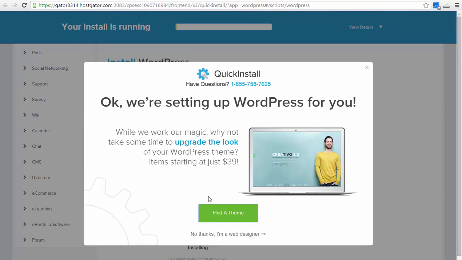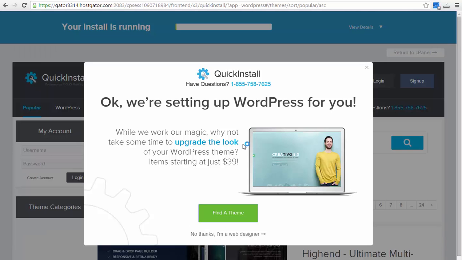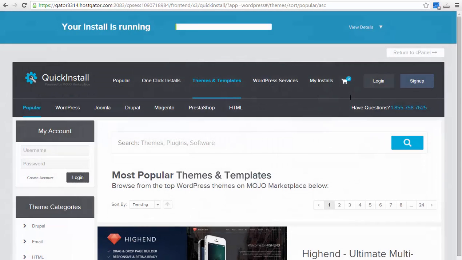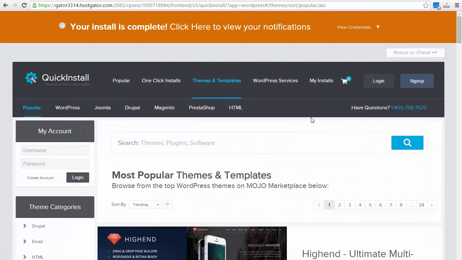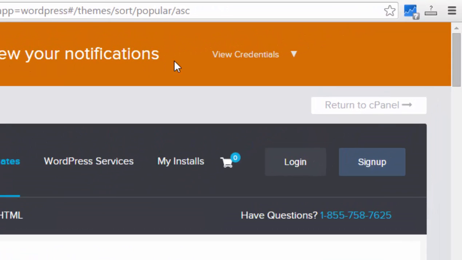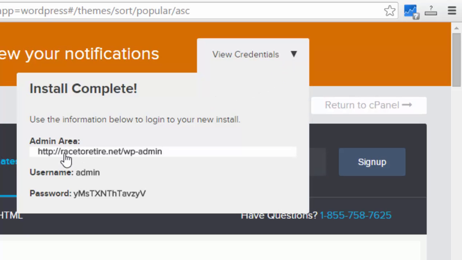It's going to come up and try to get you to upsell and buy a theme. You can just exit that out. Once your install has been complete, it'll say here at the top, your installation is complete. Click here to view your notifications. Now this is important. So here are my notifications. It's going to have your admin area, which is the website that you go to log into your account. This is the username, and this is the password. Don't worry, this password has been changed, so you're not going to be able to log into my account, but you want to make note of this information.